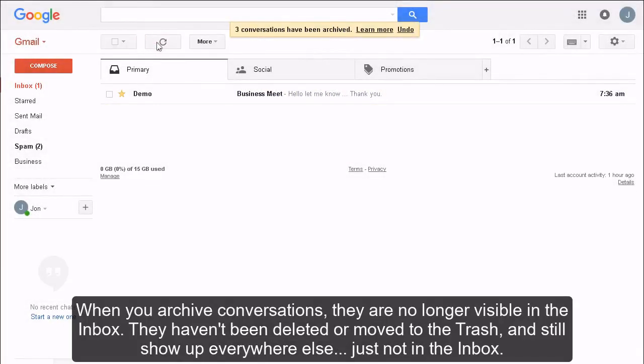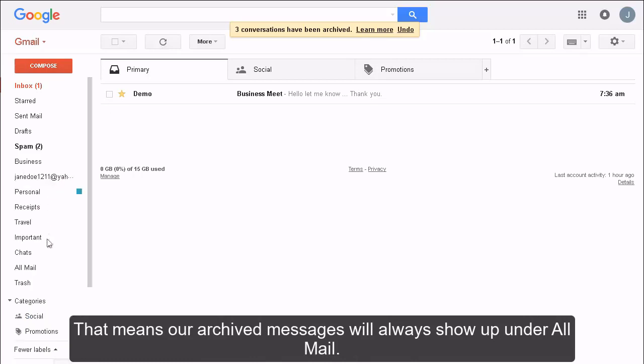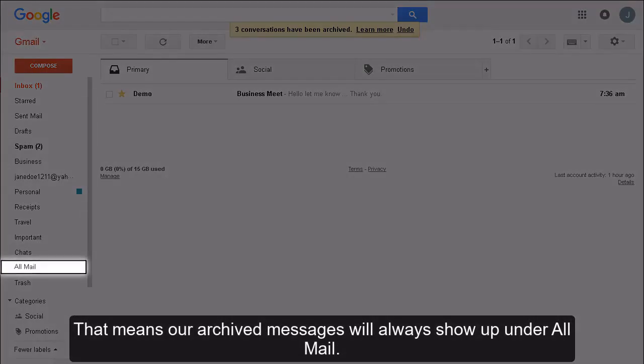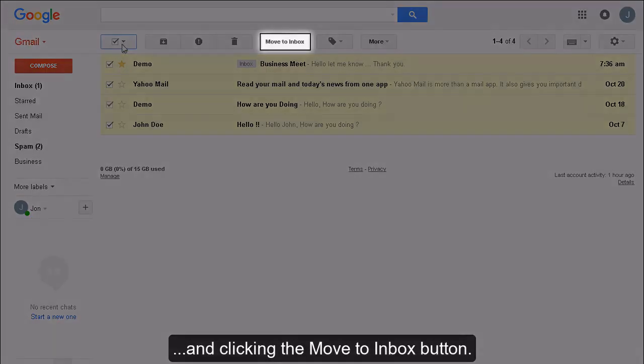When you archive conversations, they are no longer visible in the inbox. They haven't been deleted or moved to the trash and still show up everywhere else, just not in the inbox. That means our archived messages will always show up under All Mail. Archived conversations can be moved back to the inbox by selecting them and clicking the Move to Inbox button.